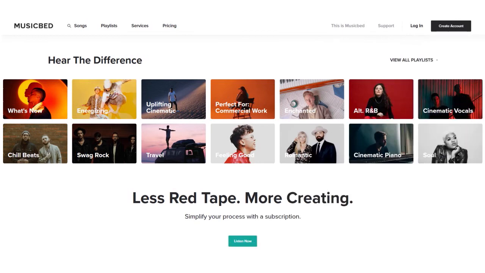So if you want to work with Musicbed, they have a very good app, and you have to download the app. But the app is very user friendly. The steps are very clear. Once you download the app, it's pretty clear what to do.